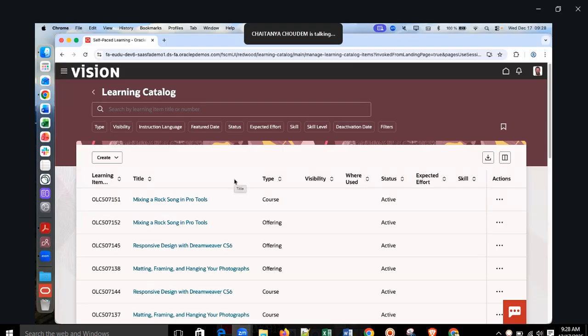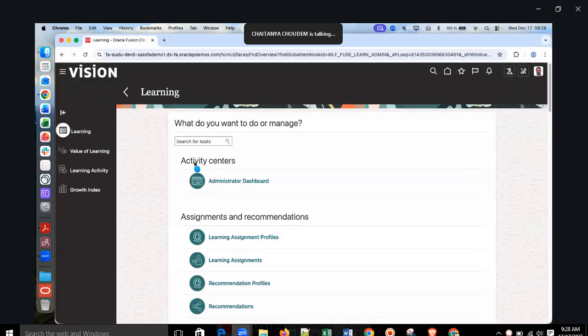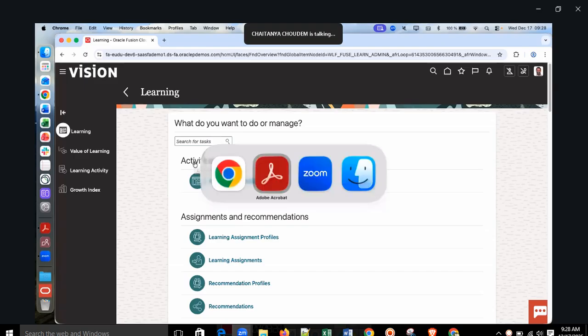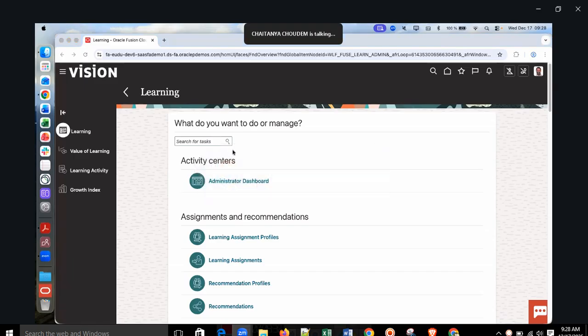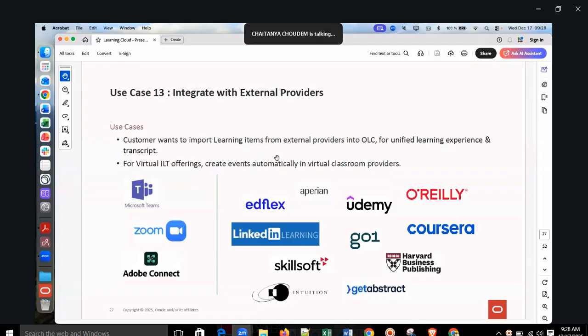Advantage of this integration is to create these items automatically and make these available to the employees from within one self-service, from within Learning Cloud itself. All right. So this is how you can integrate with the third-party content providers. Because these providers have content in their respective platforms or learning management systems.